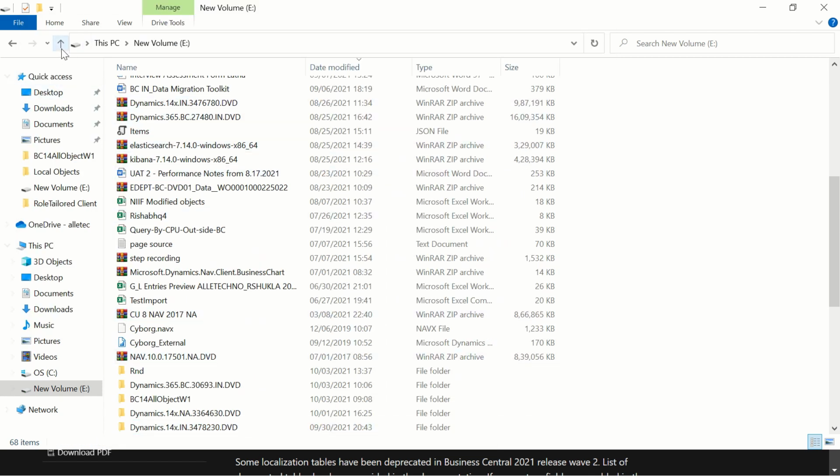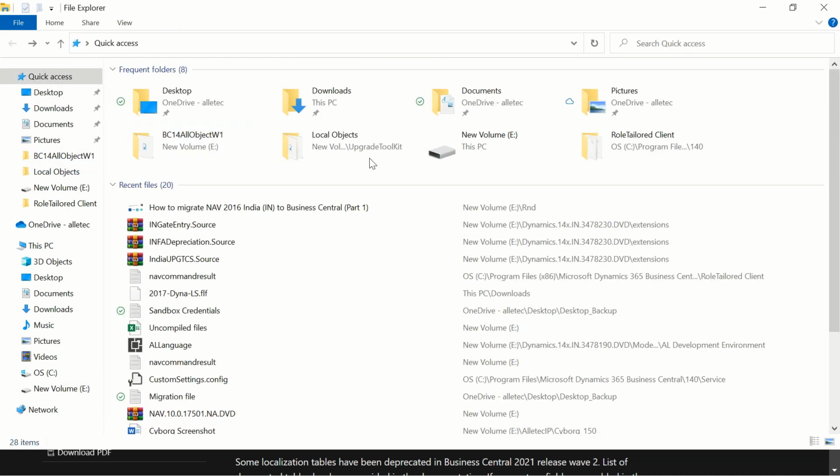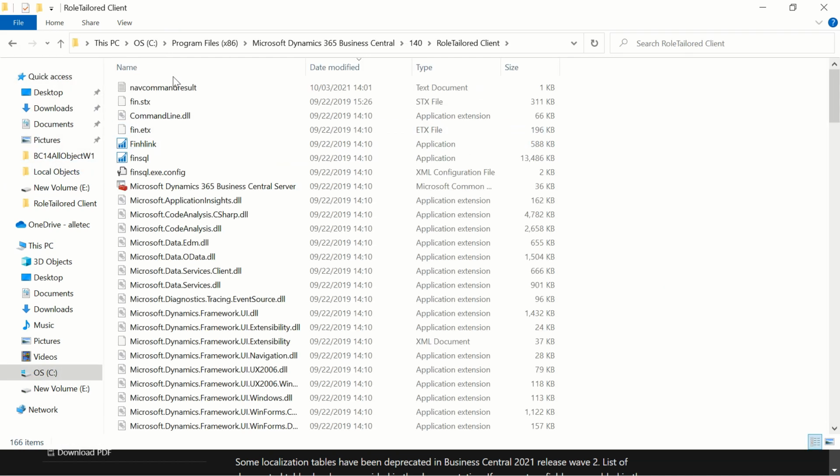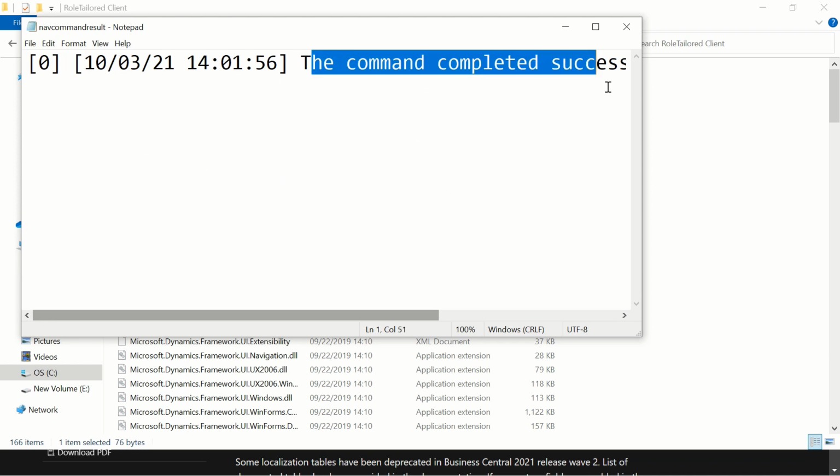If you go to that path, let's see, quick access, there you go. You can see the time here, 14:01, and it says command completed successfully. Now, if you don't see any other file apart from this, then you're good to go. I mean, your symbols are generated successfully.